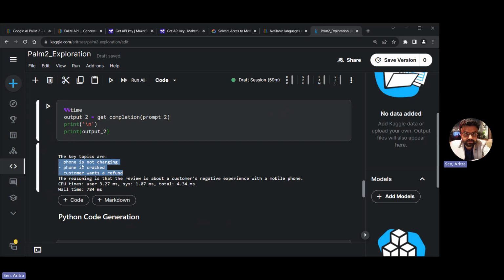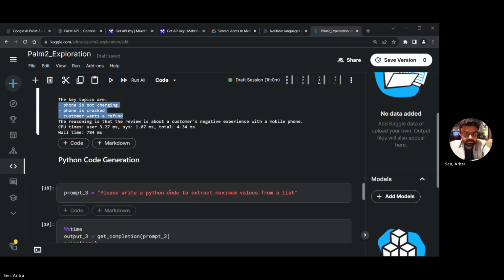which is like phone is not charging, phone is cracked, and customer wants a refund. So these were the key topics which were given in that particular review.